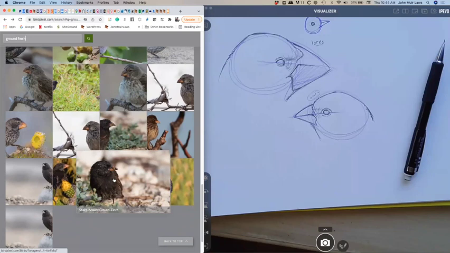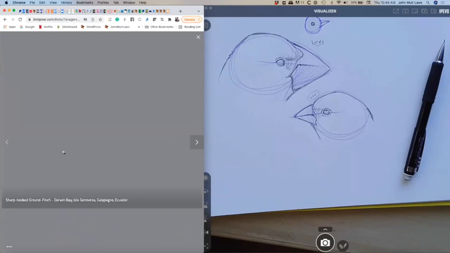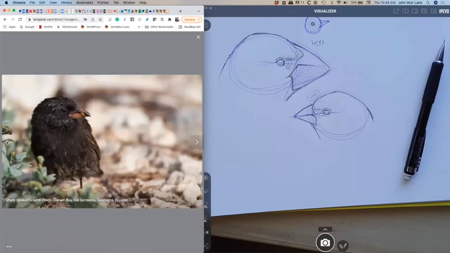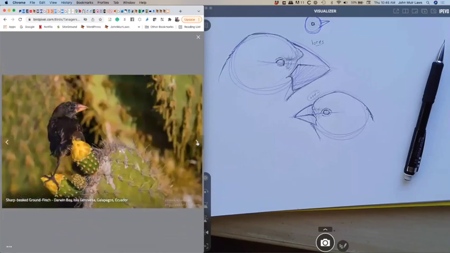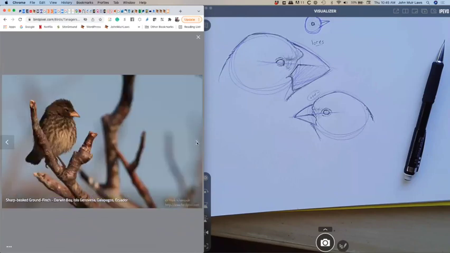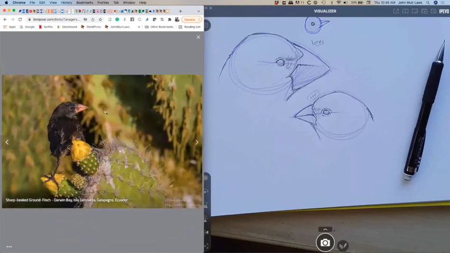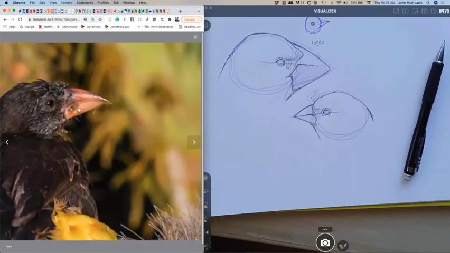Oh, oh no, your friend over there. Let's check out your buddy. He's just nibbling something. Now this is the sharp-beaked ground finch, and this one has gotten quite a reputation. So it's looking pretty scruffy.